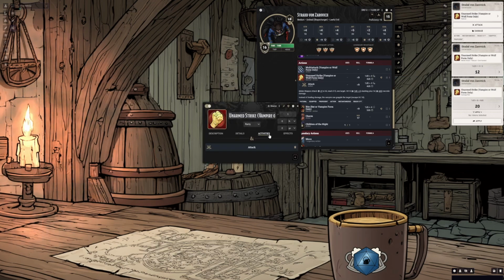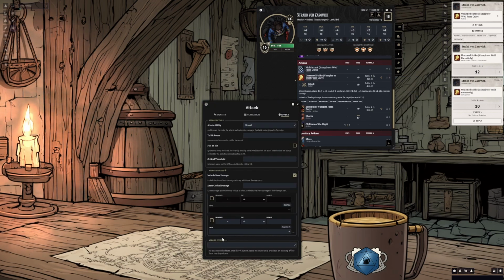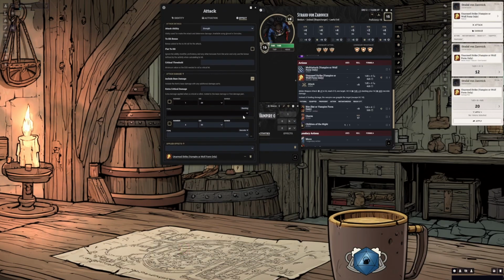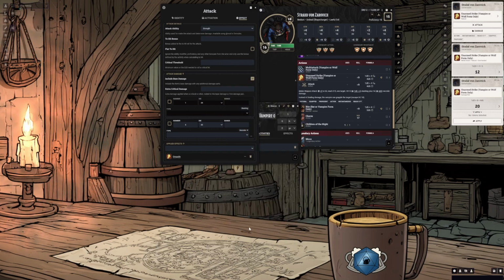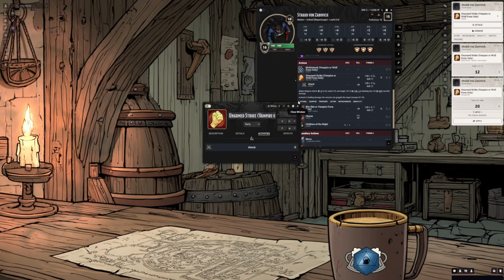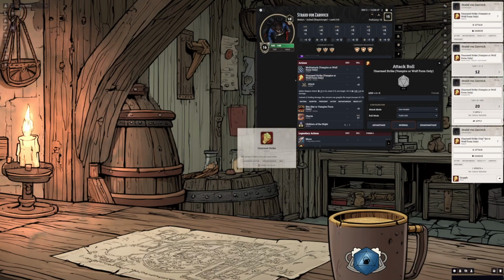we're going to edit this. We're going to go under the attack and we're going to apply an effect. We're just going to click here. So it's going to do the unarmed type attack. We're going to click on this and we're going to edit this. And we're just going to type grapple. And then we're going to add the status condition, grappled. Submit changes. So now when you make the attack roll, you will see the grapple effect.